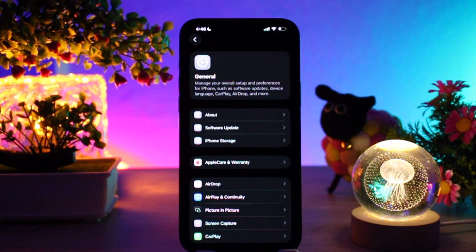Older iOS version may block downloads. For that, go to Settings, tap on General, tap on Software Update, install any software available, update. Turn off VPN or device profile and try to download again.